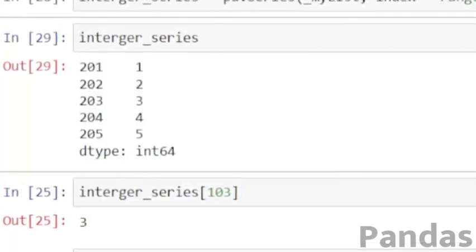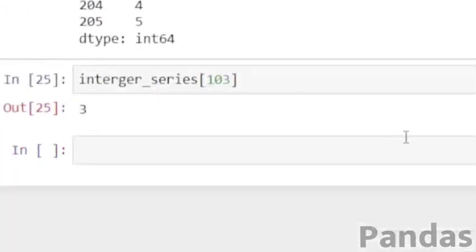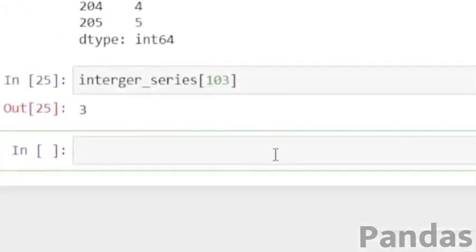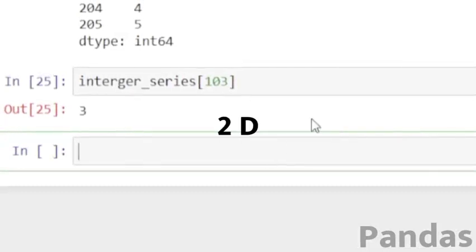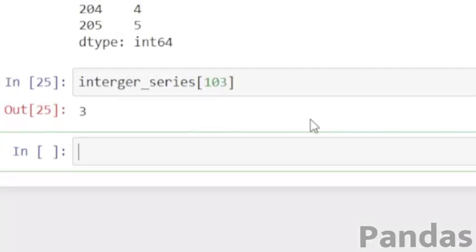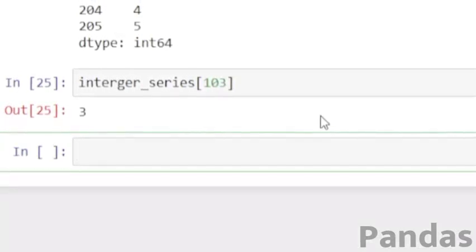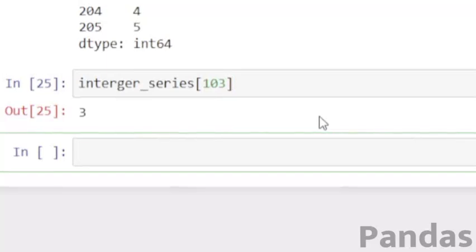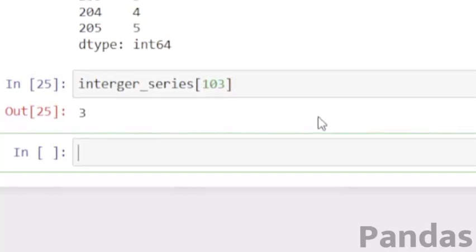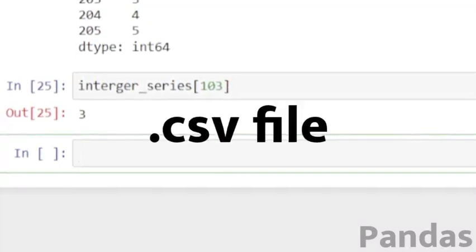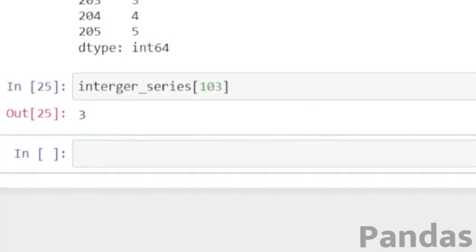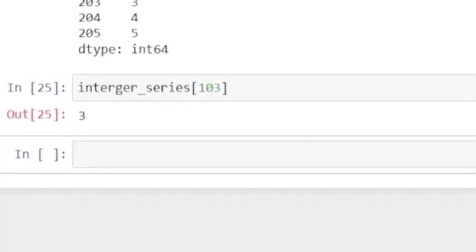So that is with respect to series. In the next video we'll be going through data frames. We can declare 2-dimensional data there, which is more like a dictionary format. You can just pass in a dictionary and that becomes 2-dimensional. We'll create dictionaries and pass them in, and also we'll import a .csv file. Mostly in our projects we'll be working with .csv files itself. So we'll be doing that. That's all for this video.